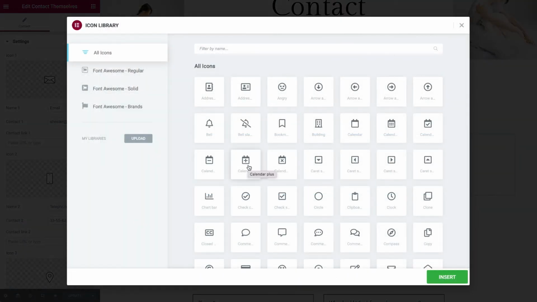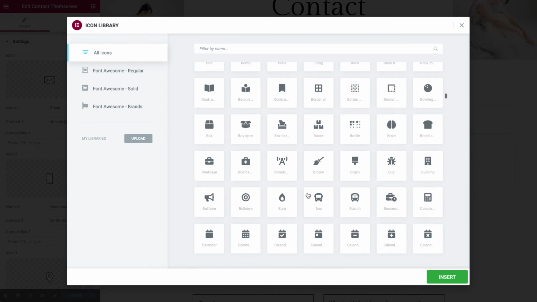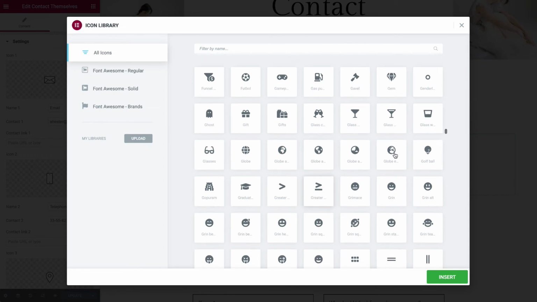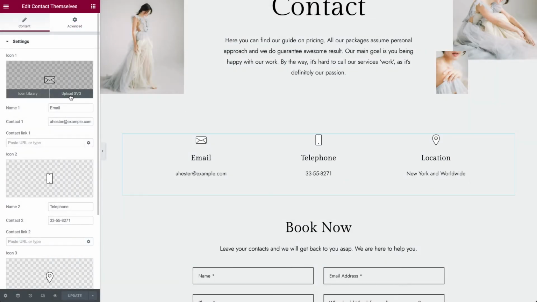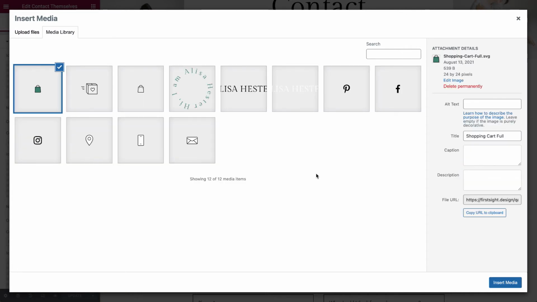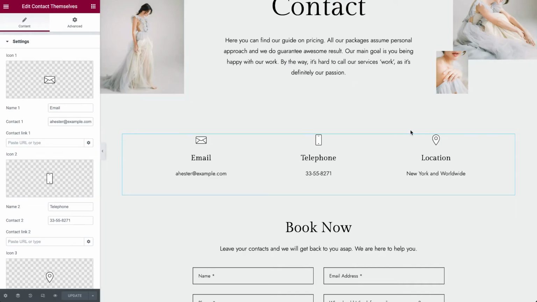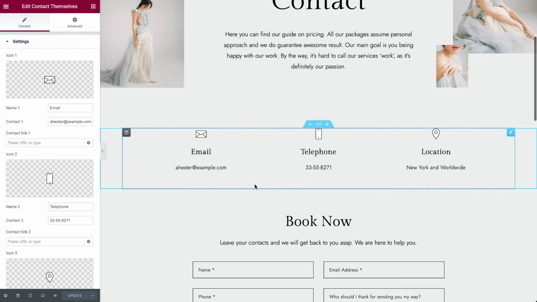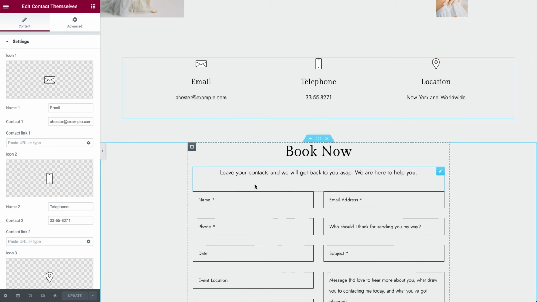You can see that there is a library available in Elementor, a long list of icons. You can choose from this list or click on upload SVG, enable, and here you can upload your custom icon. We recommend uploading it in SVG format. In that way the icon will look great and sharp on all devices, on Retina displays as well. So make sure to upload icons in SVG format.